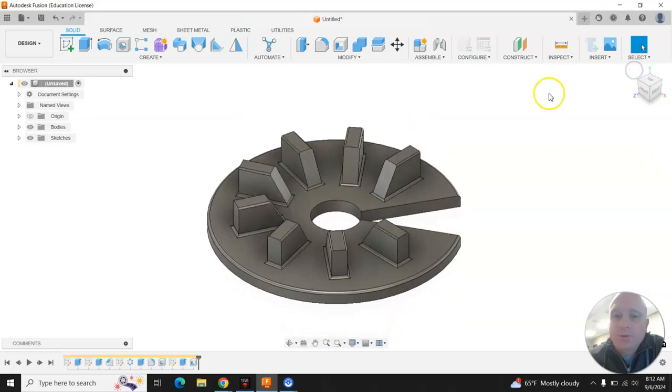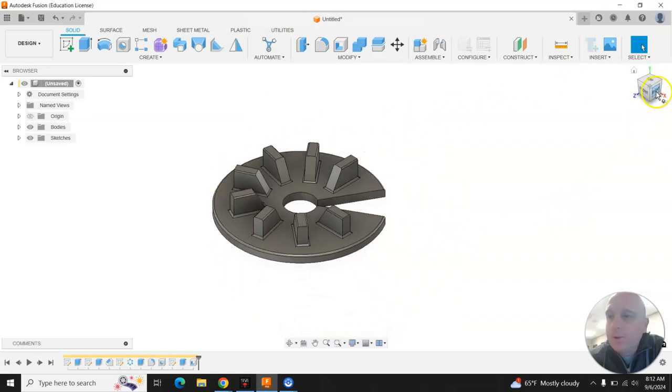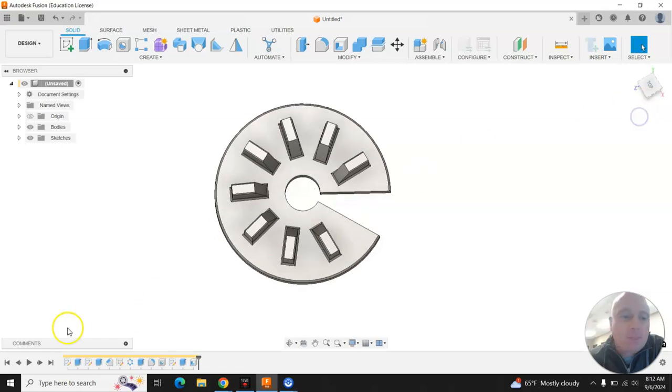So those are some of the featured tools that we practiced today using Fusion.